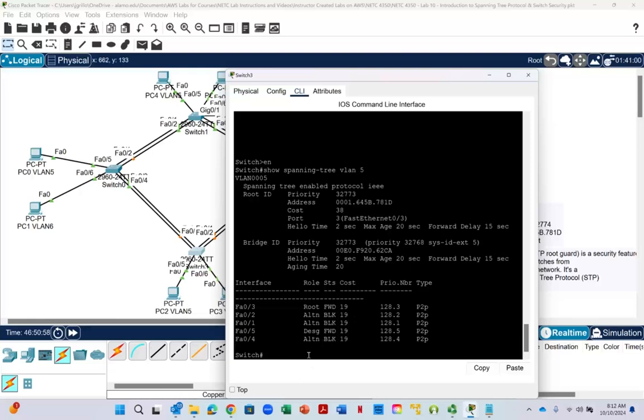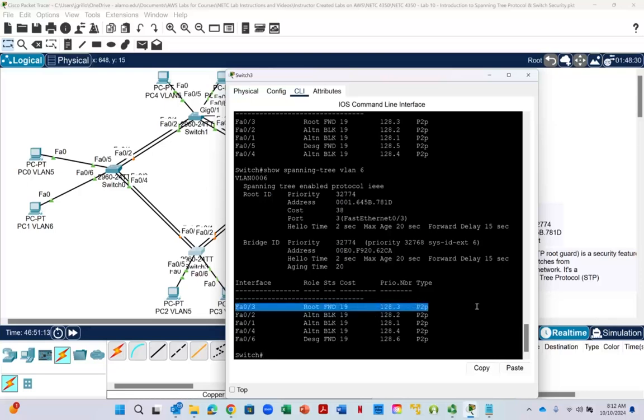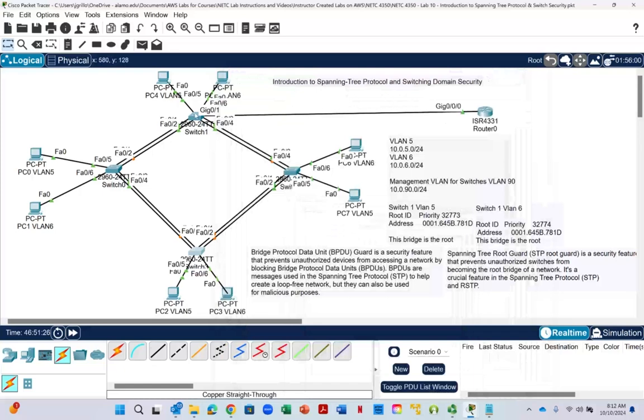So with that said, if we go to VLAN 6, you're going to get the same information. You're going to get ports 1 and 2, which are in blocking state, and port 3, which is the root port closest to the root switch, and that is on FA0/3. And what we're going to do is we're going to do a couple of things now.